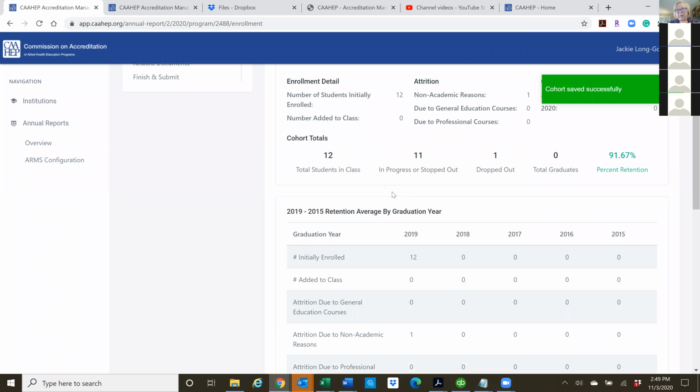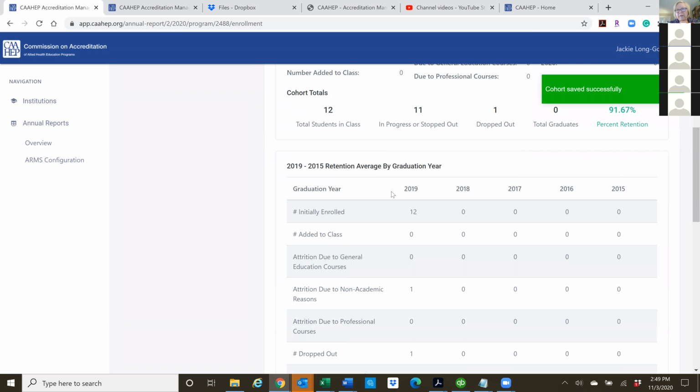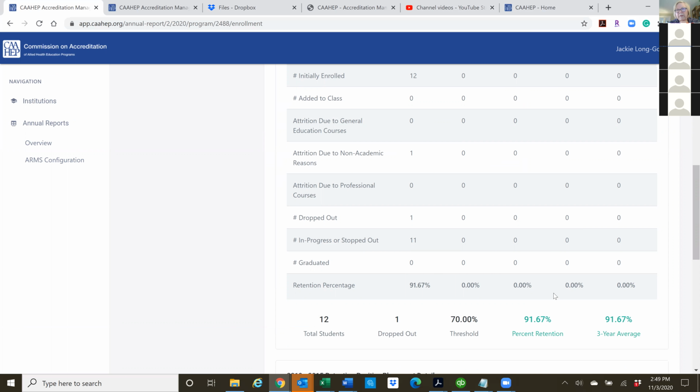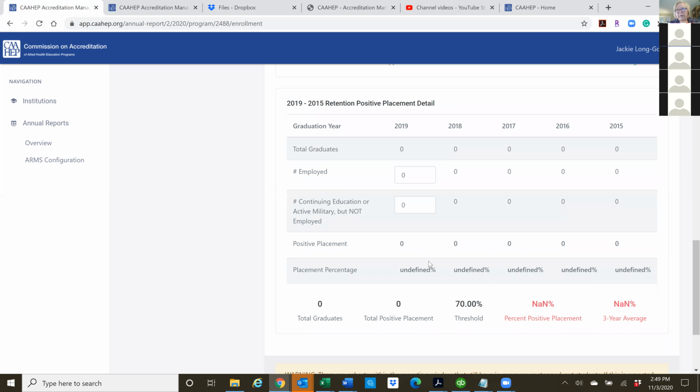So now we can go back and look at this. So in 2019, 1 year average is 91%. And because you've got zeros and all these others, it is going to show you the same. Okay, so you've got 91% and it will show you that your 3 year average is also 91 because you've only got one class that's in the reporting window. So then your retention placement.